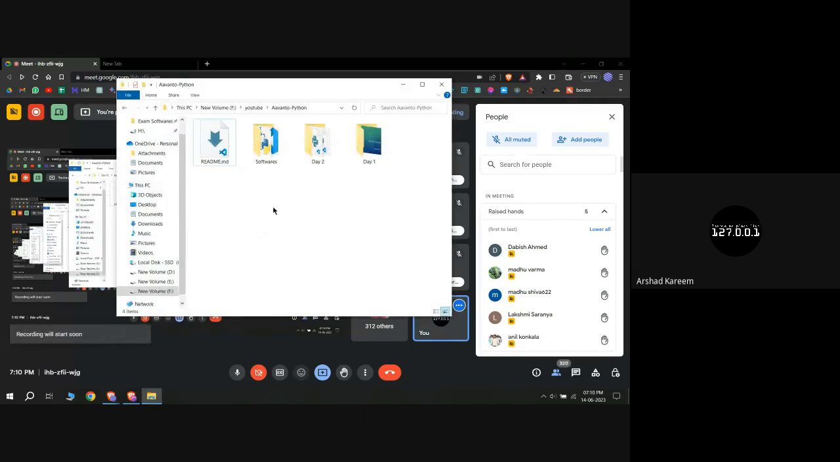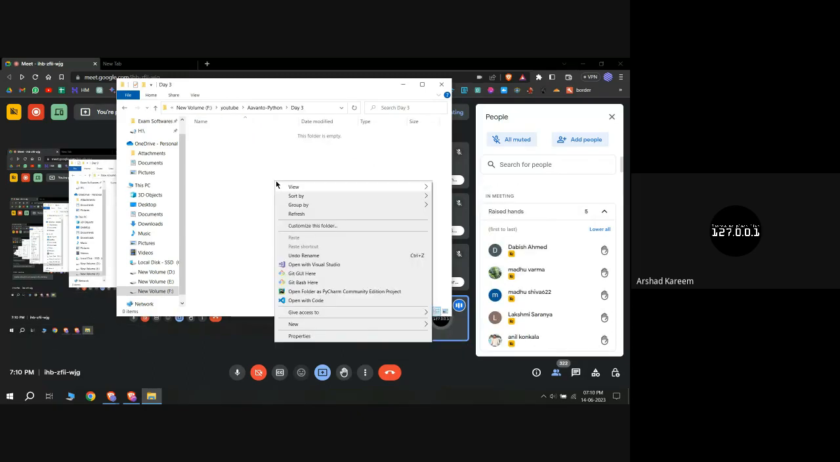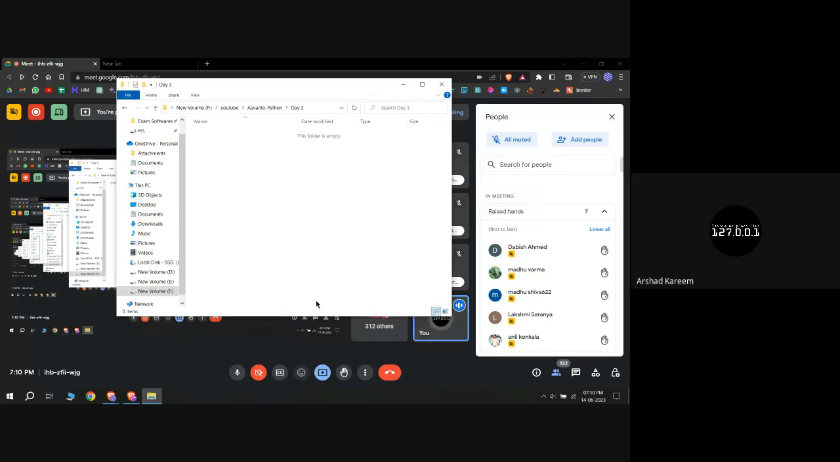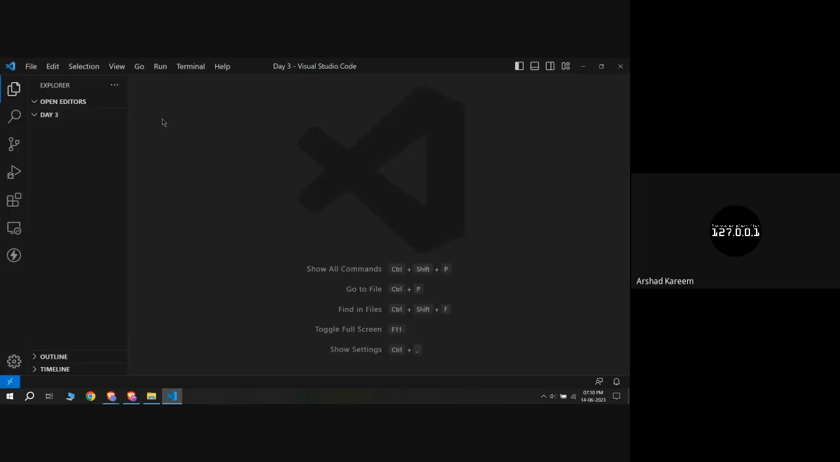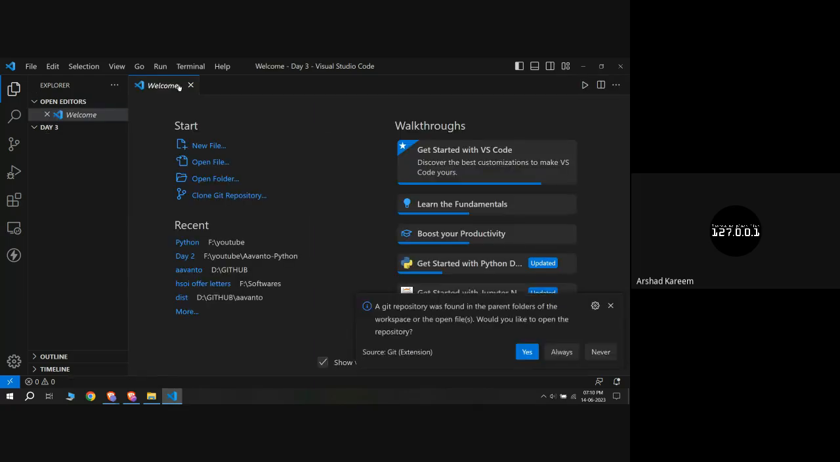Okay, guys. So today is our day three, right? So let me create a new folder named day three here. Inside this day three folder, I'm going to open my VS Code. Yesterday we have seen how to install VS Code, and also we have installed our Python software, right? So now you know how to open VS Code inside a specific folder. Now I have opened VS Code inside day three folder.